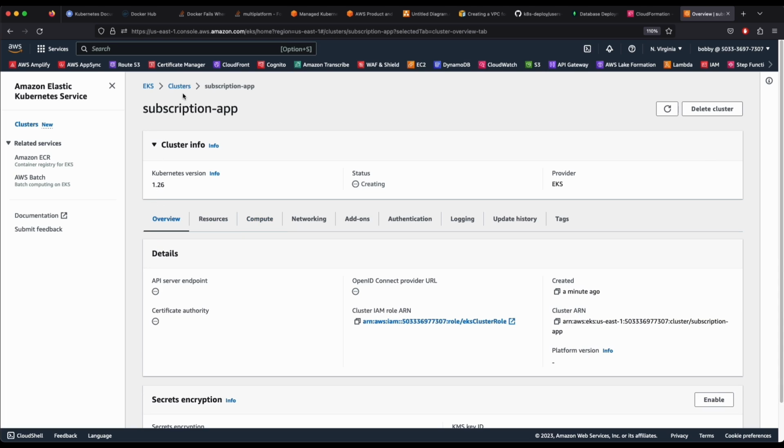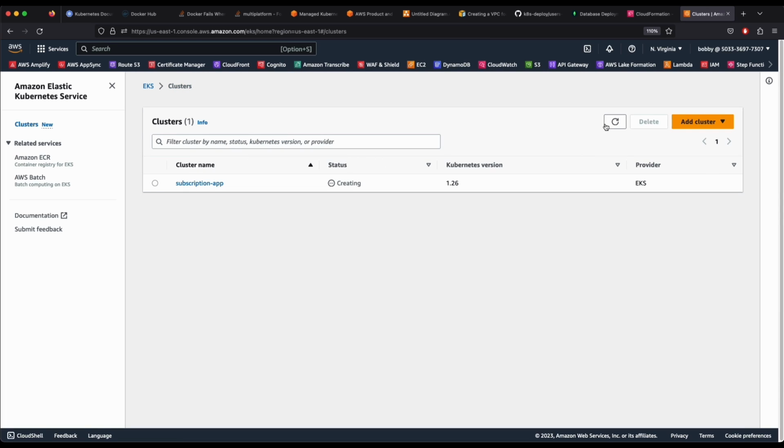So let's wait for this to complete. If you click on clusters and refresh a couple of times, it takes a few minutes to create your cluster. And once it is ready, we will do a bit of configuration.